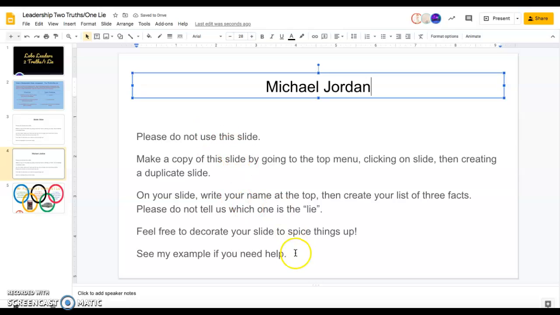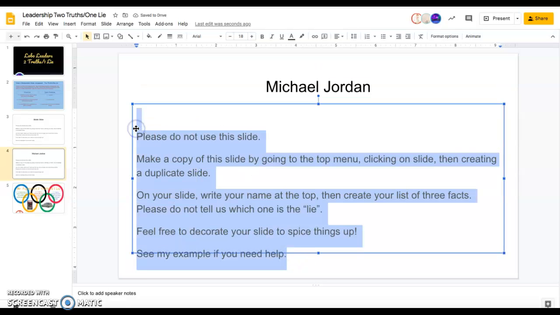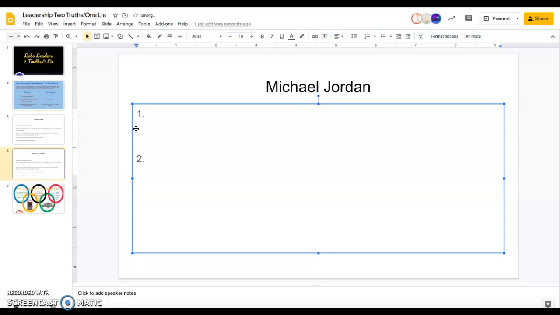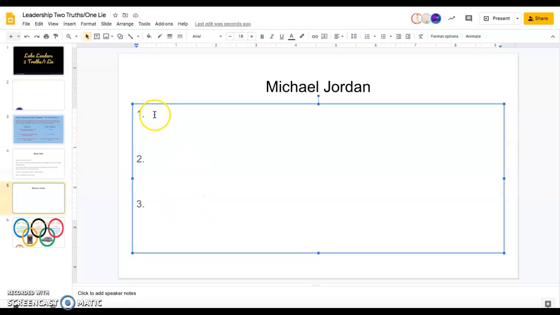And then you need to write down 1, 2, and 3 and come up with 3 facts. 2 of them need to be true and 1 of them needs to be false. Please do not tell us which one's true and which one's false. Keep it a mystery, so it's not like you're guaranteed to put number 1 is true, number 2 is true, and 3 is false. Just don't tell anybody. You could make 2 false, you could make 1 false. It's kind of up to you.